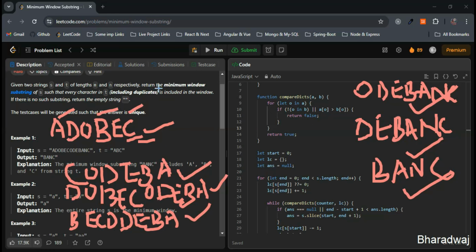So what do we have to display? We have to return the minimum window substring, right? In the question they have clearly mentioned we have to display the minimum window substring of S. Out of these, which one is the minimum window substring? We can see that it is B, A, N, C, the last one. In B, A, N, C, we have got A, B and C, which are present in T. So this is the minimum window substring.